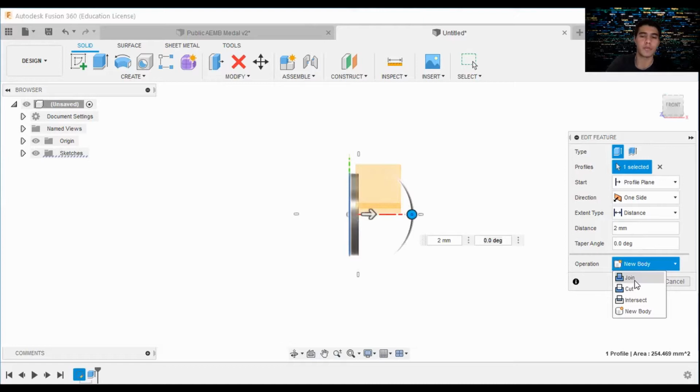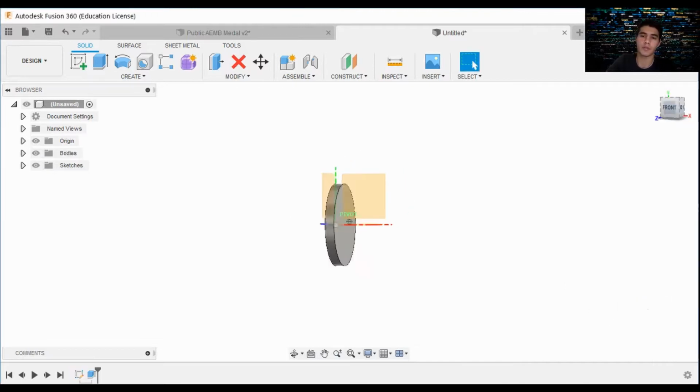Different things to take notice of when you do the operation. If you click join, you'll be joining this part to another part if you make one, so joining two parts together into a single part. If you click cut, you'll be cutting this profile of the circle into another part when you make one. Intersect would, as it says, make only the intersect of two parts, and new body will make the whole part a new body. So usually I like to use intersect, new body and cut. I don't usually use join, but that's up to you.